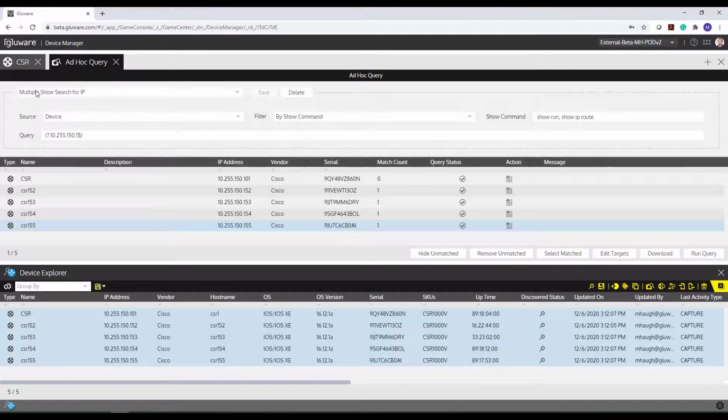But here's running multiple show commands, and it's going to be a device query by show command. I'm going to run 2 show commands. I want to look at the configuration using a show run, the show running config, and I want to look at the routing table using a show IP route. Now I'm going to use a little bit more sophisticated query using regex to search for a very specific IP, which is 10.255.150.1. And so I'm going to go ahead and execute this query.